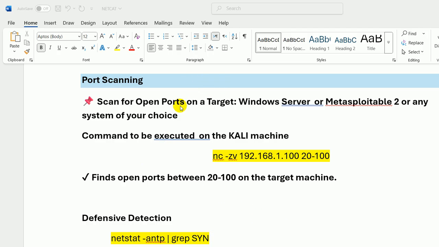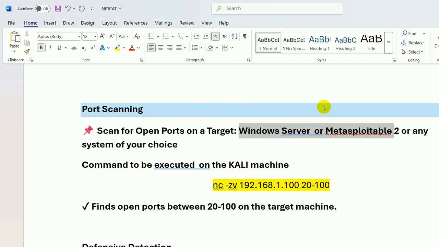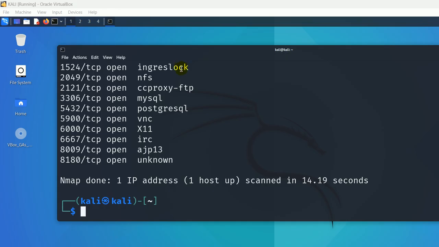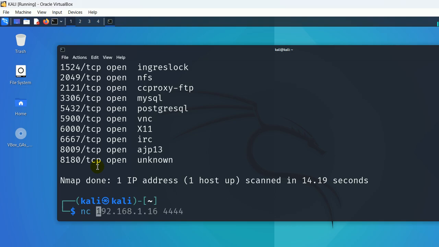So you can use Kali or any other system as the attacking machine, and the target can be any system of your choice, either in VMware or VirtualBox. It's up to you. I'm using Kali for my convenience. Same thing you can do with VMware also. You can use Slingshot, Kali Linux, or any system of your choice. So, Netcat.